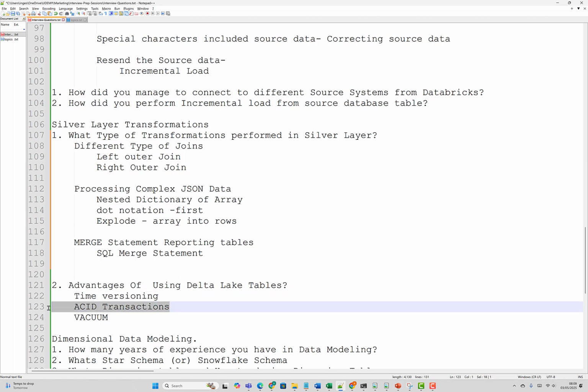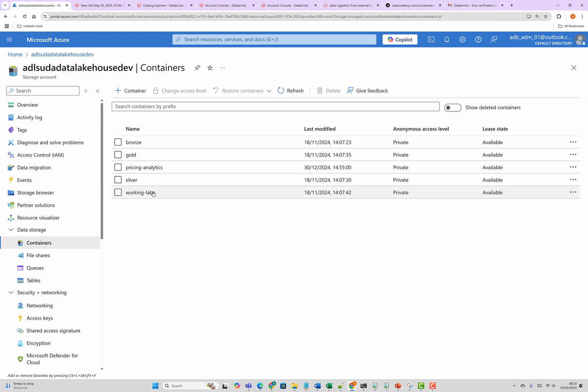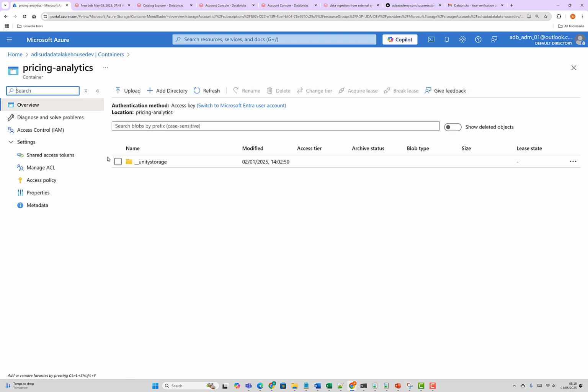There are some questions related to what ACID transactions are. ACID transactions are basically, if you look at the Delta Lake table storage layer, it's still the files. All of the Delta Lake table data is stored in the files, but it is allowing us to create a table on top of the files.